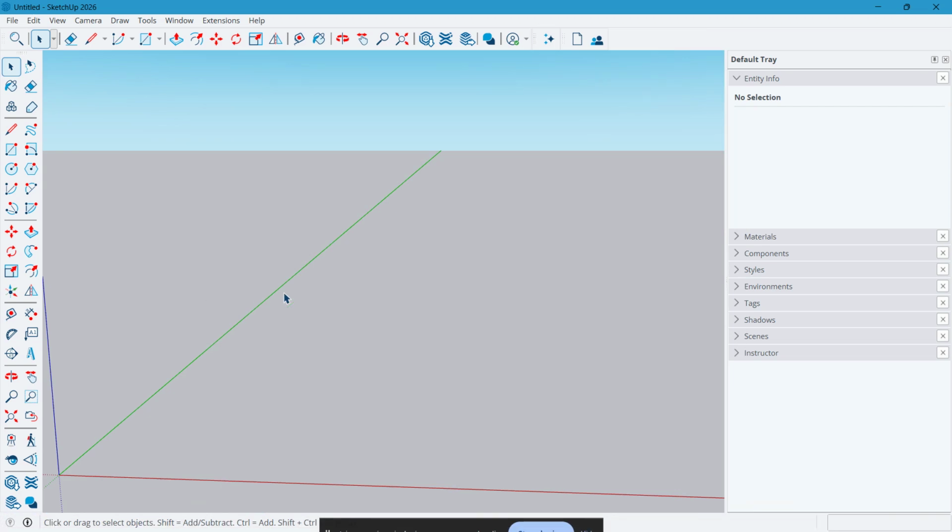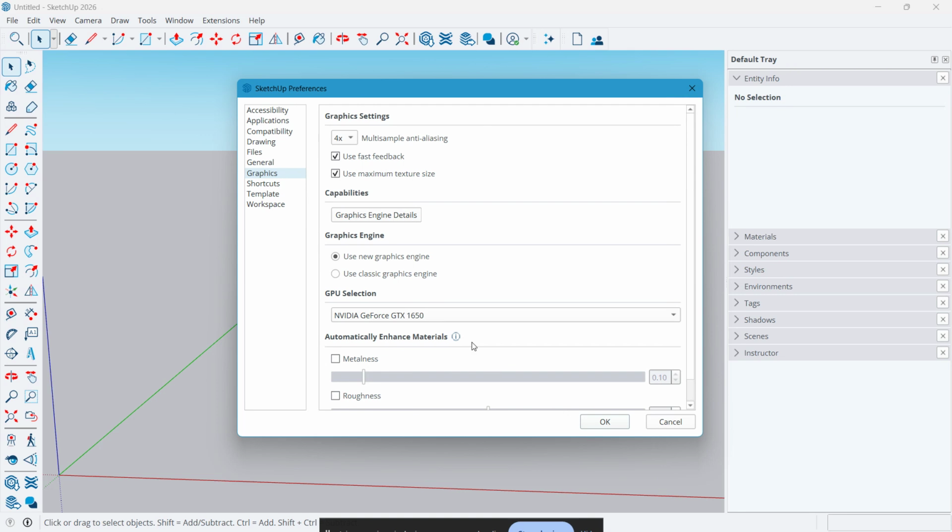Now, if SketchUp 2026 still crashes immediately when you open it, the next fix is to switch to the classic graphics engine. SketchUp's newer engine can sometimes have trouble with certain GPUs, especially newer hardware or systems that are not fully compatible yet. If SketchUp opens even briefly, go to Window, then Preferences, then Graphics. Inside the graphics settings, look for the option to switch from the new engine to the classic graphics engine. Apply the change, close SketchUp, and reopen it to test.